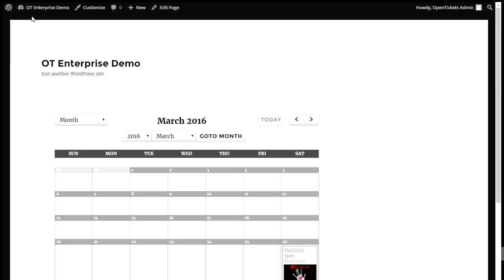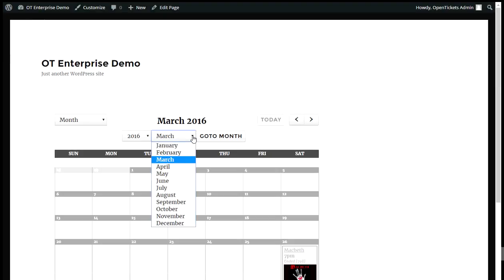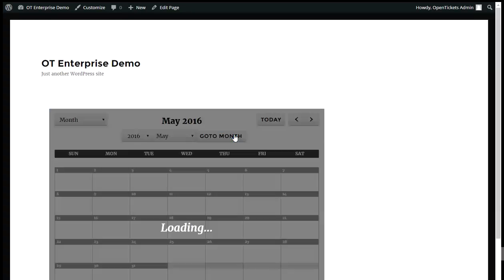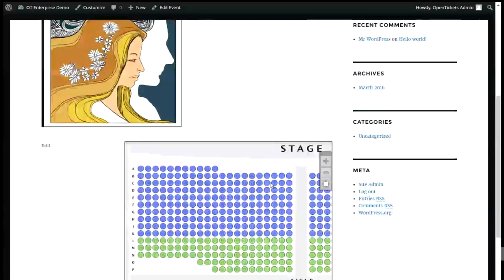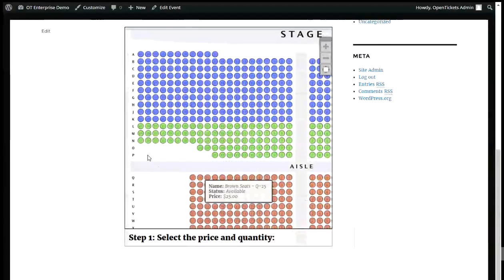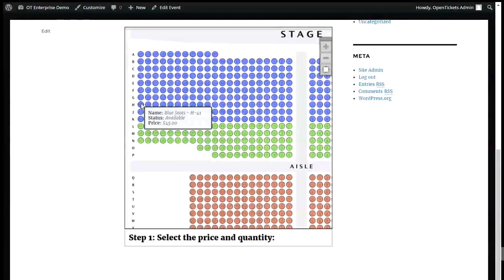now let's have a look and visit the site. And if we go to the month of May, there is the Tempest. If we click on that, it brings up the event together with the seating chart. So for example, if I hover the cursor over the blue seats, you can see that it's correctly identifying their price and the seat name and the price at $45.